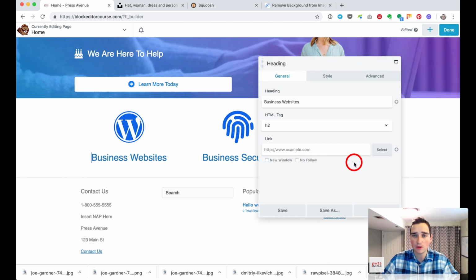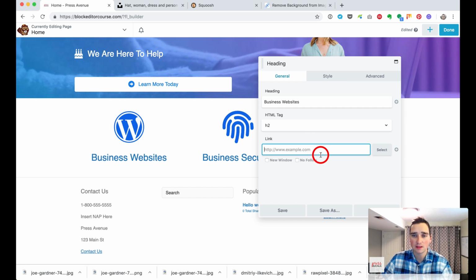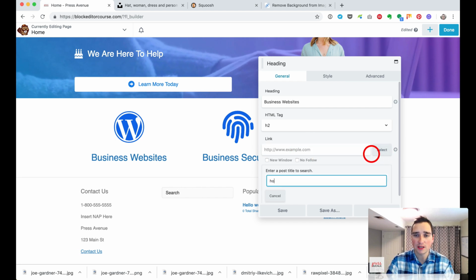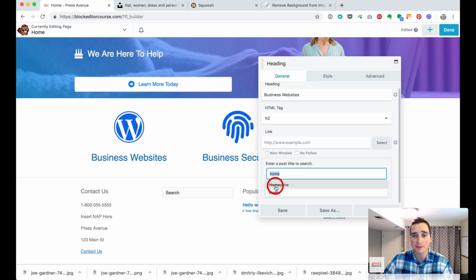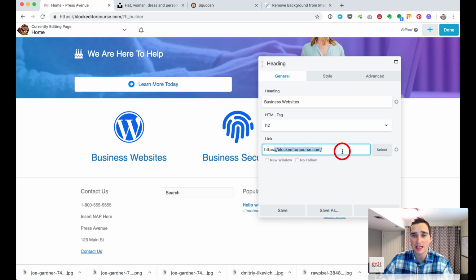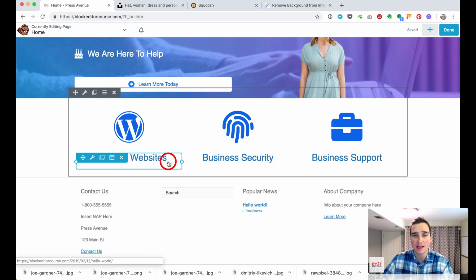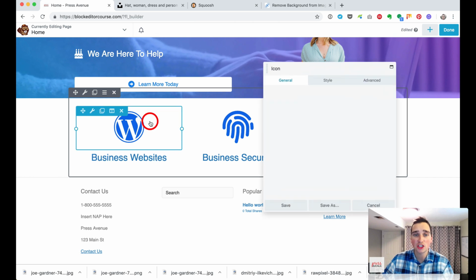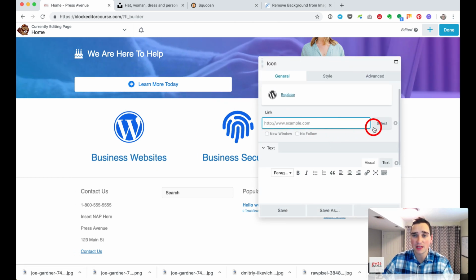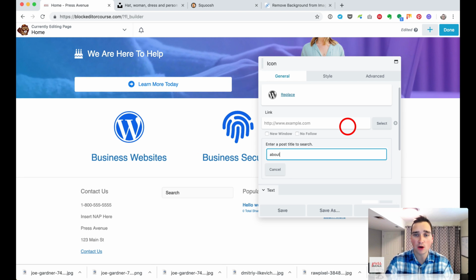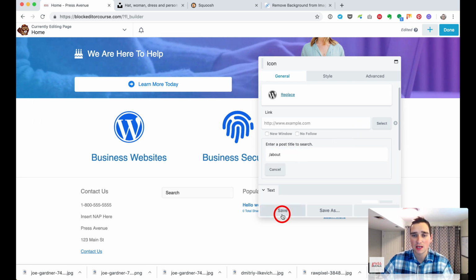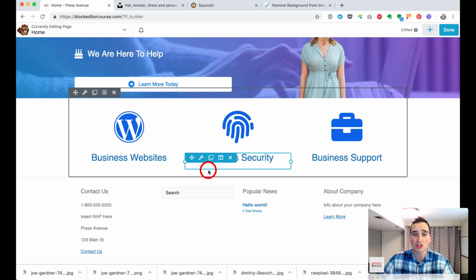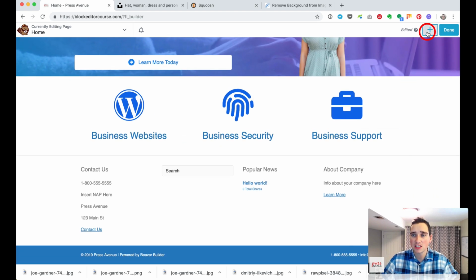So to make this clickable, I would put a link right here. So again, if I go to select, we only have one page right now, so I can say home page, which doesn't make sense, but you would say business websites, about websites, etc. You click that link and it fills it in, and hit save, and now this is a link. Additionally, you can click the icon and do the same thing. I can do select, type about, which would come up if I had an about page, and then hit save, and now this is linkable as well.